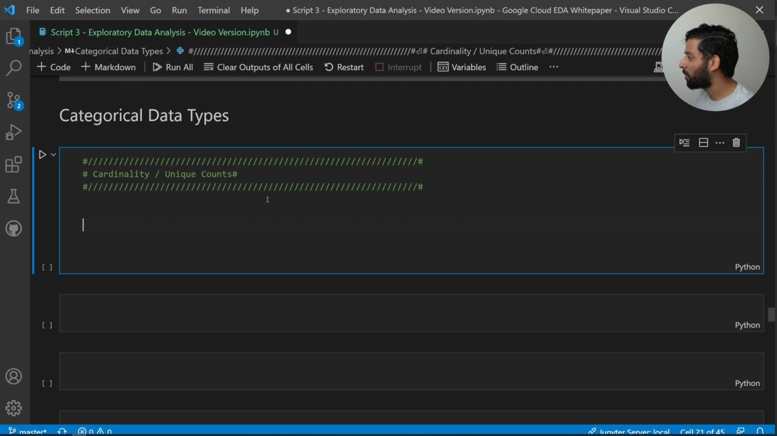All right, now we're 1/3 the way through the univariate analysis section. We're going to go ahead and look at categorical attribute types, and there are two things we need to worry about, something called cardinality and unique counts. So cardinality refers to, so actually let's back it up for a second.